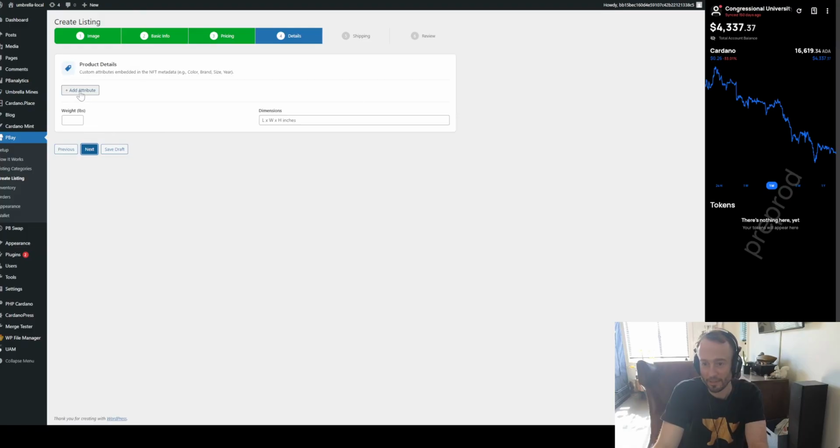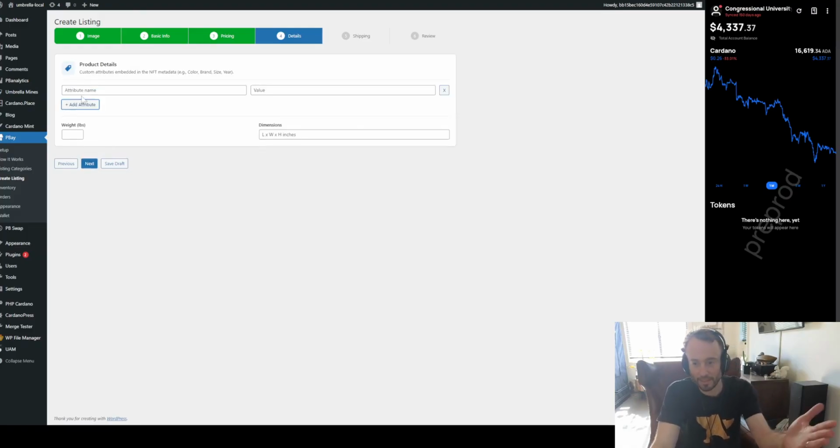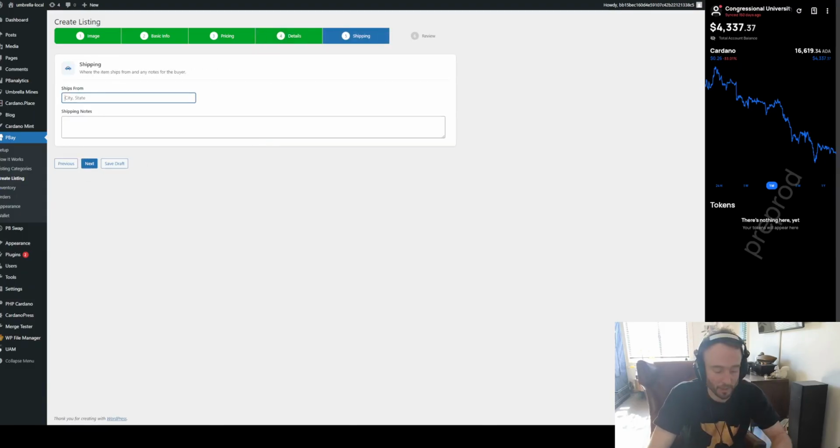So add attributes. You can always add attributes to your product, so metadata is easy to add. We can add whatever category and attributes we want, but for now, we'll just include weight, 2 pounds. And then the dimensions on this, we'll just make them up, 8 by 8 by 8. We'll do a little cube. Cube shipper. Awesome. Shipping, okay, it's shipping from Bozeman. Holy fuck.